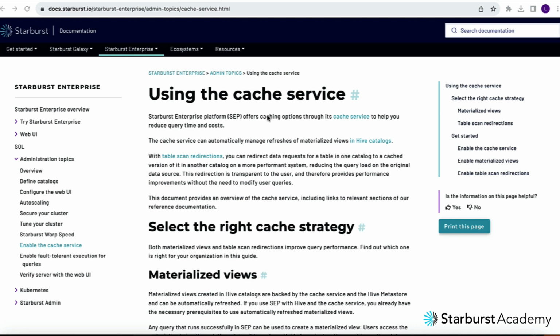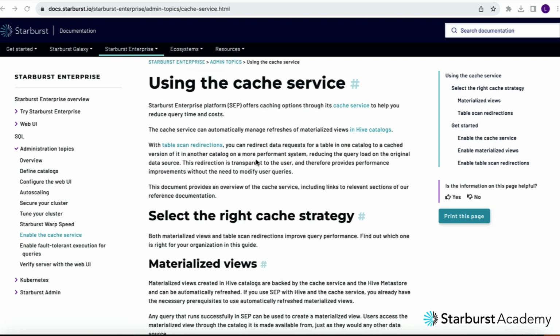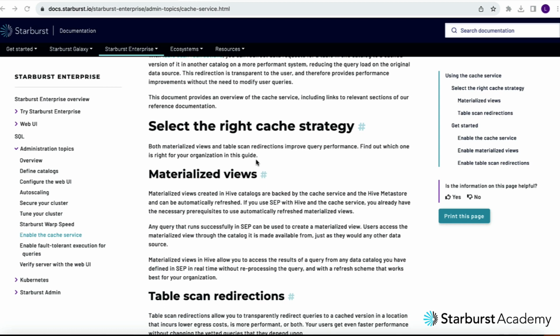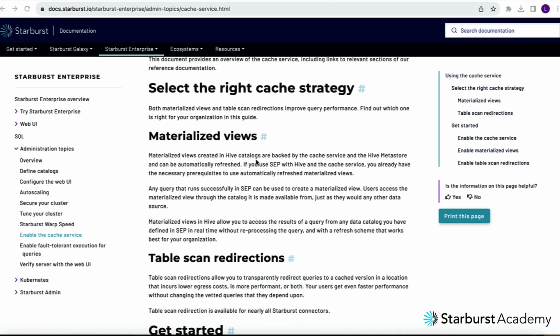The cache service is kind of an umbrella set of tools, and really what it's going to help most of us focus on is two caching strategies. One of them is classical materialized views, allowing us to create, in the Hive or the Iceberg connectors, a materialized view and keep that updated.